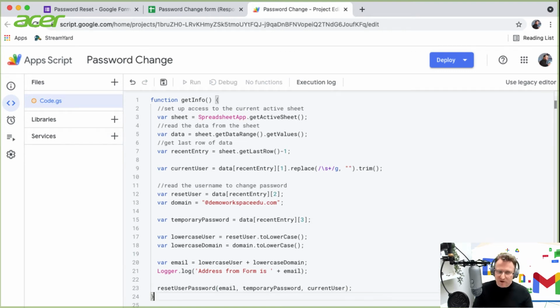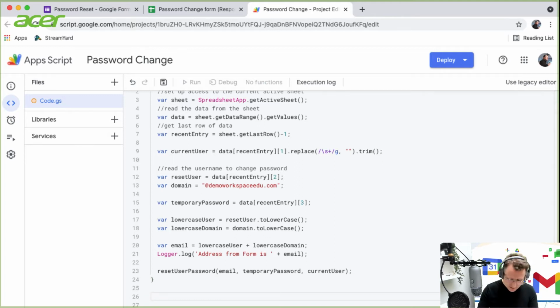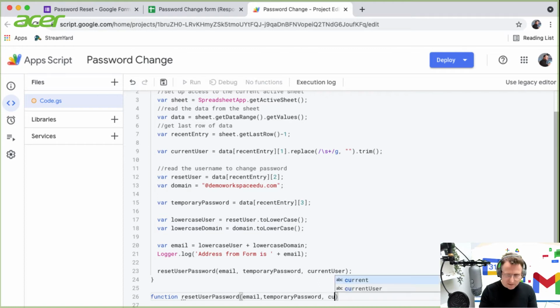So that's my first bit. That's the getting the information part. So now I'm going to have another function where we're going to reset the user password. In here, it's going to be a call that's going to have those values. So we're going to have email, and then I'm going to have the temporary password, and we'll also add in the current user. Current user. Okay.